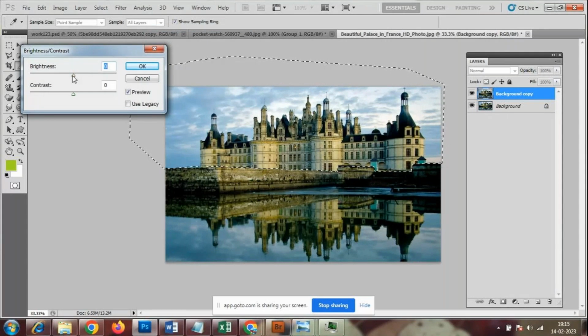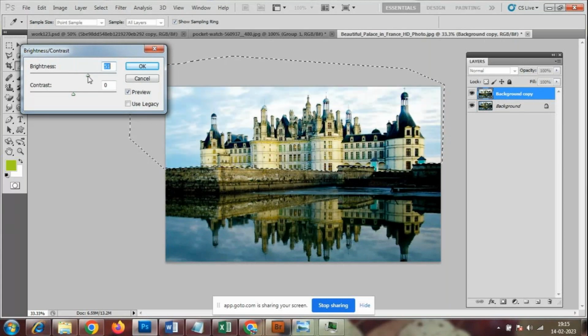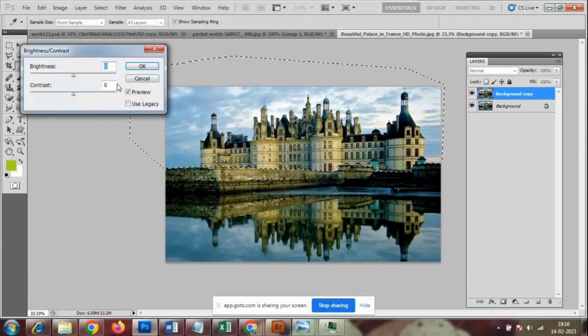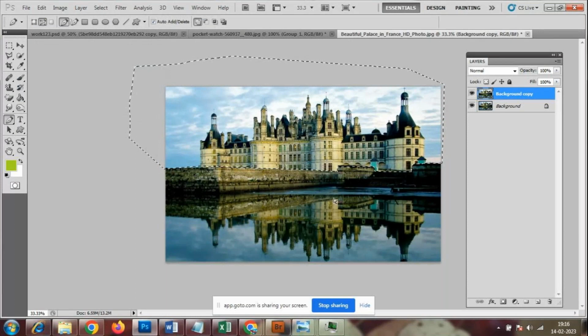I want to make it a little bit brighter. See what happens: if you make the sky much brighter, it will look like this, so only as much as is possible. Image adjustment, levels also you can use; I'm just using the brightness. I'll click okay, then Control D. Before it was like this, and now it is looking brighter. Now this part I want to make a little bit brighter.